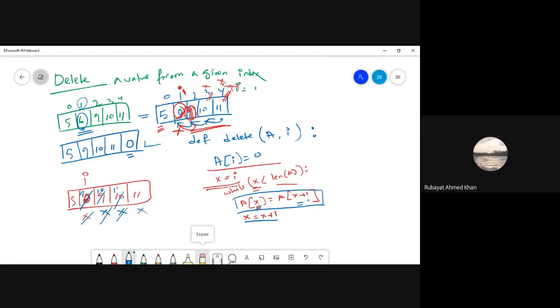Increment x. Now x has reached length of a, which means my loop stops. When my loop stops, I have an extra 11 at the last index. What I have to do is I have to make it a 0. So outside the while loop, I do this. Because I know x points to the last index, therefore I can use x and make it a 0.